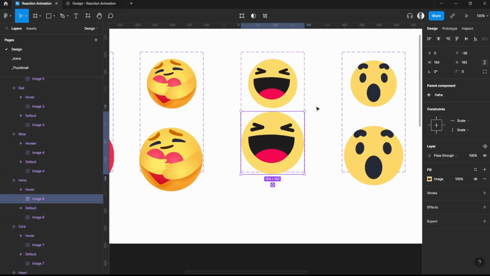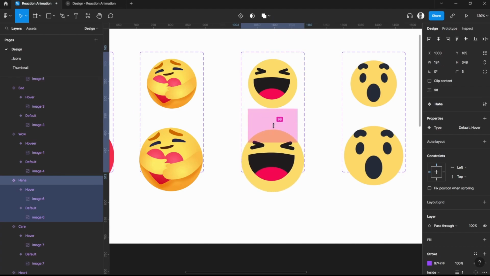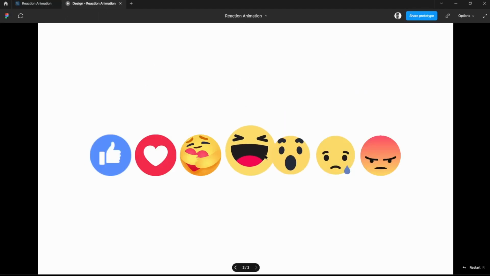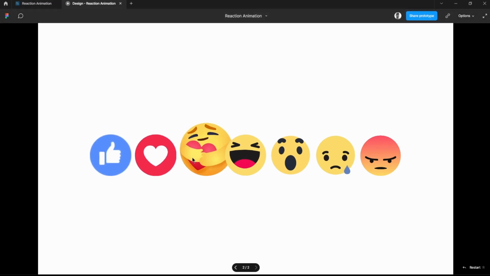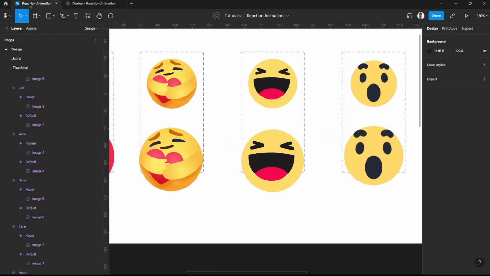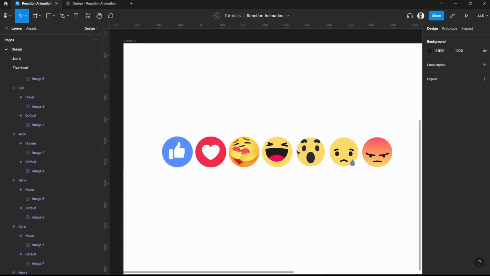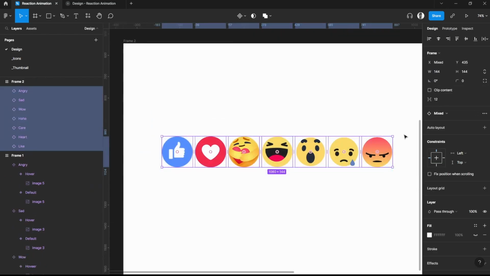Then let's organize this one. Okay, let's try it out. Okay, so they are all going up now as they should. So how can we fix this overlapping issue right here? What we can do now is select all of these and create an auto layout.